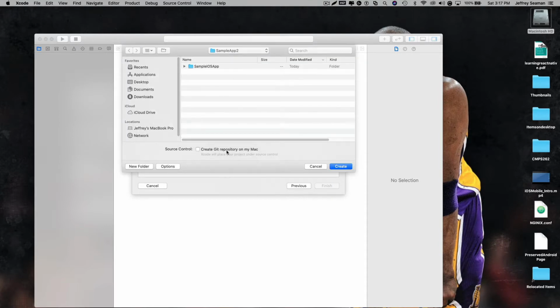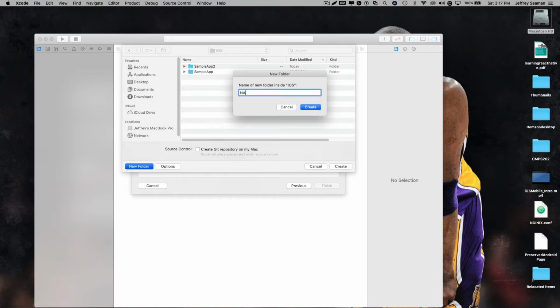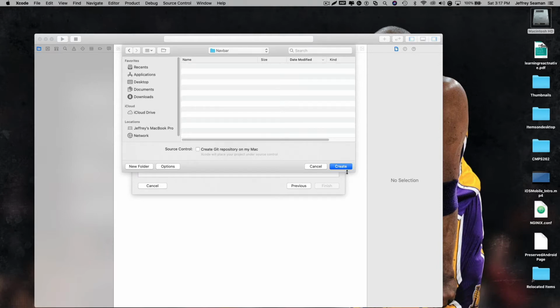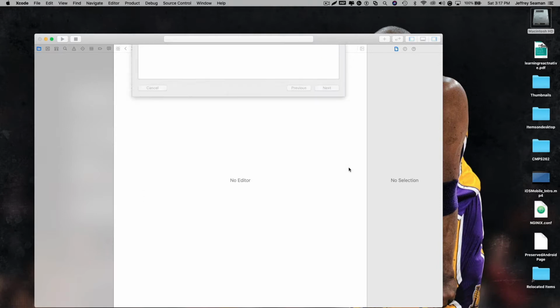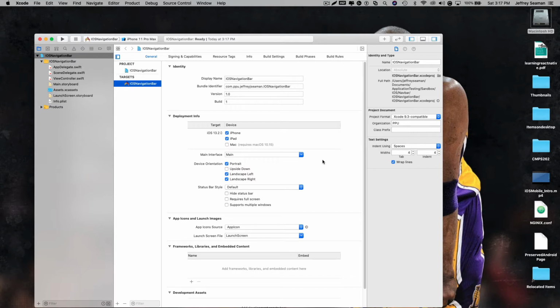I am not going to click on this because I want to be able to upload it if I need to. So let's do sandbox, iOS, and I'll create a new folder and call it nav bar and hit create. Excellent. So we got that going. Just give me a second here.